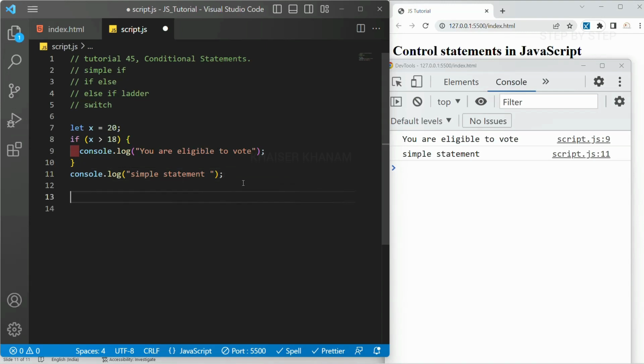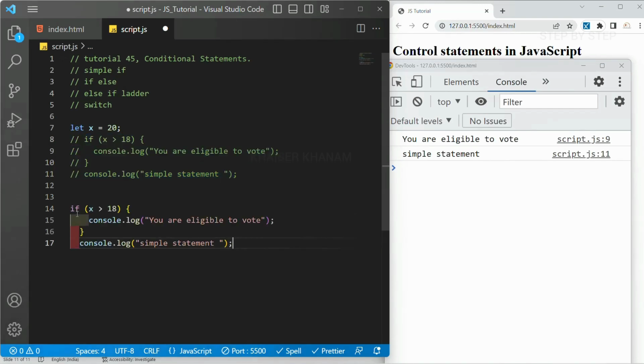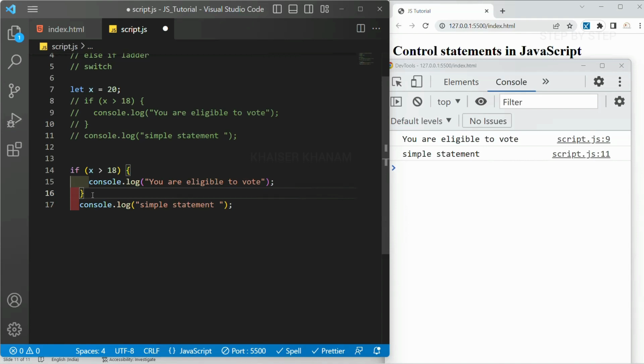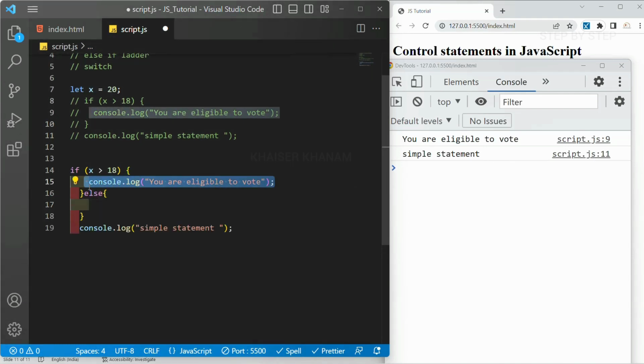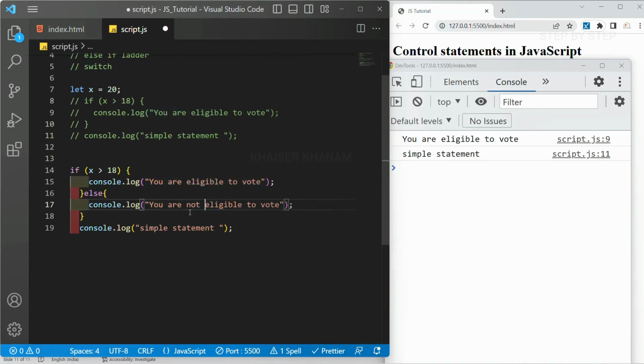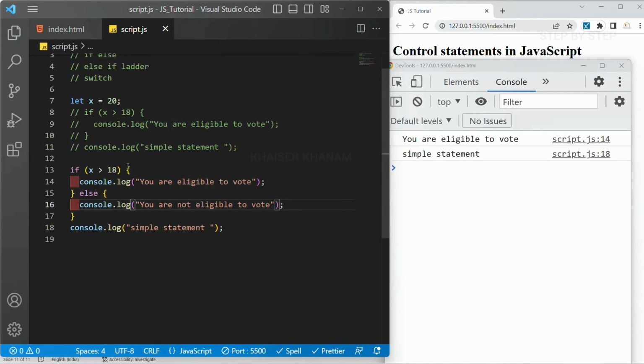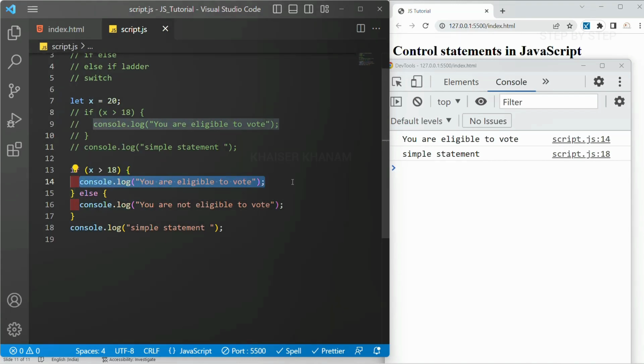This is simple if. Now inside if else, what we will be doing, let me copy the same thing, and here I will paste. I am just going to write here else. I will copy, paste: you are eligible to vote. If the condition is true, you are eligible to vote. If the condition is false, you are not eligible to vote. I will save this. Now this condition is true, so only my true block will be executed inside else if.